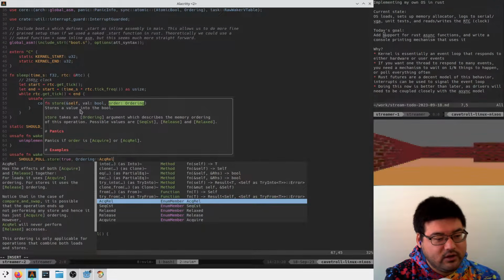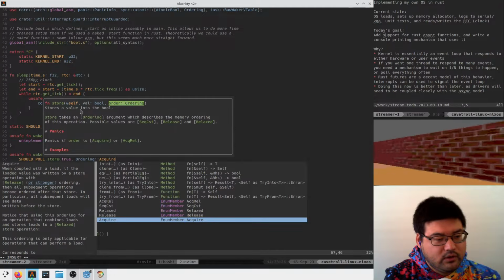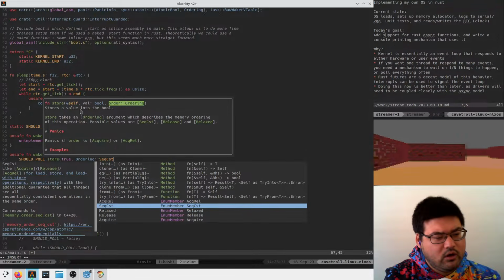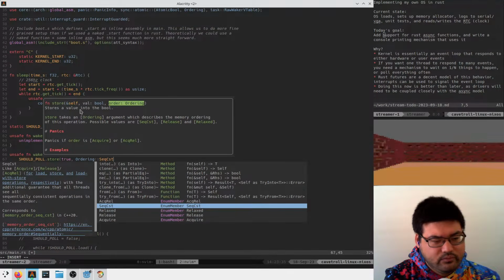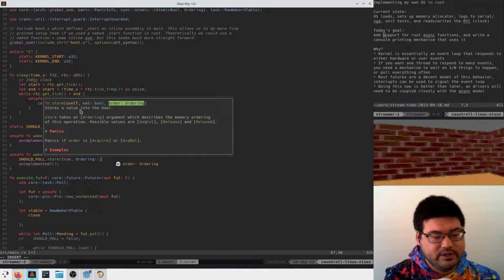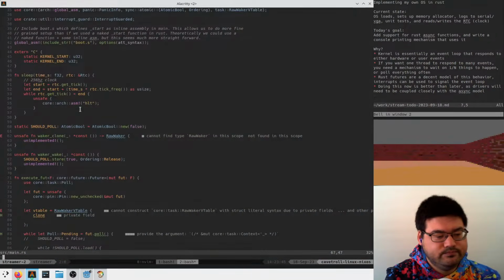How is that different here? Will all subsequent loads see data written before this? We'll see it written before. So I guess it doesn't really matter, but that's odd. That's okay. So we'll just say this is Release. My language server crashed again. Very cool.